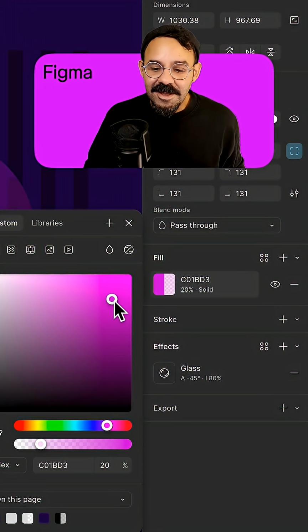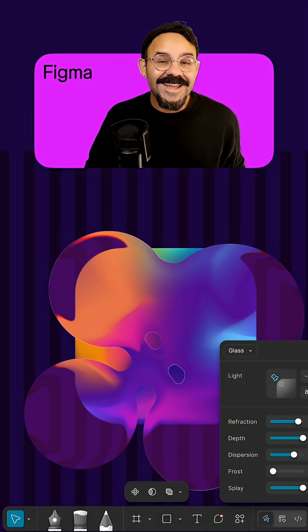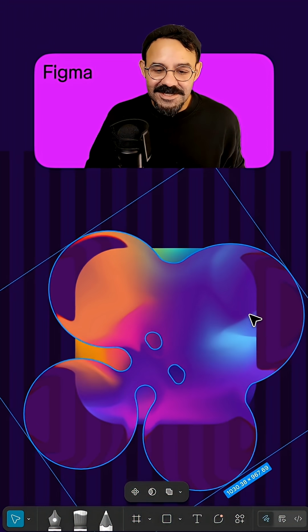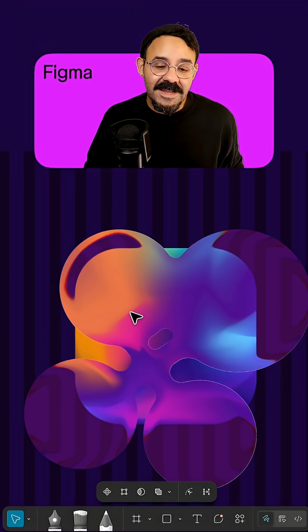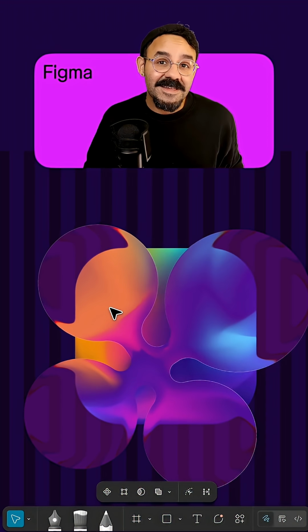Change the underlying color and continue making adjustments. Experimenting with this effect can create some very compelling visuals.